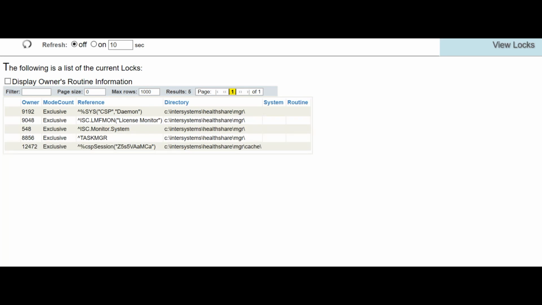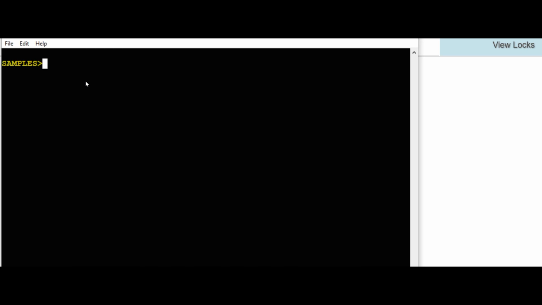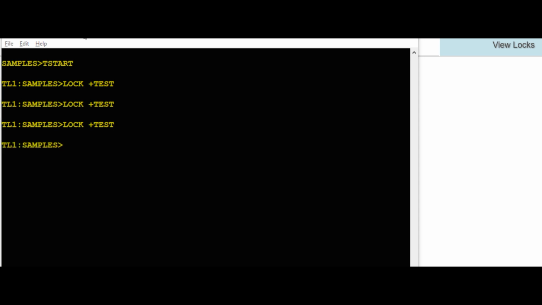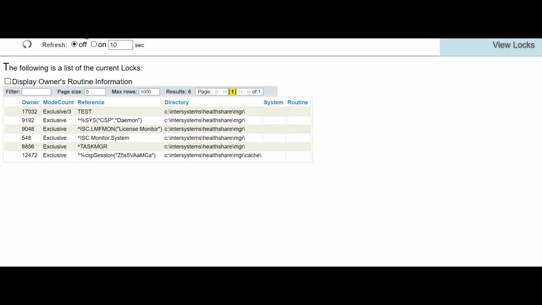Now let's see how normal incremental locks behave in transaction while unlocking. So I am in terminal 1 and we will start a transaction. So we will write T start. Now we will add 3 incremental locks on test. Note, this is non-escalating lock. In view lock page, we can see exclusive /3 lock is applied on test.